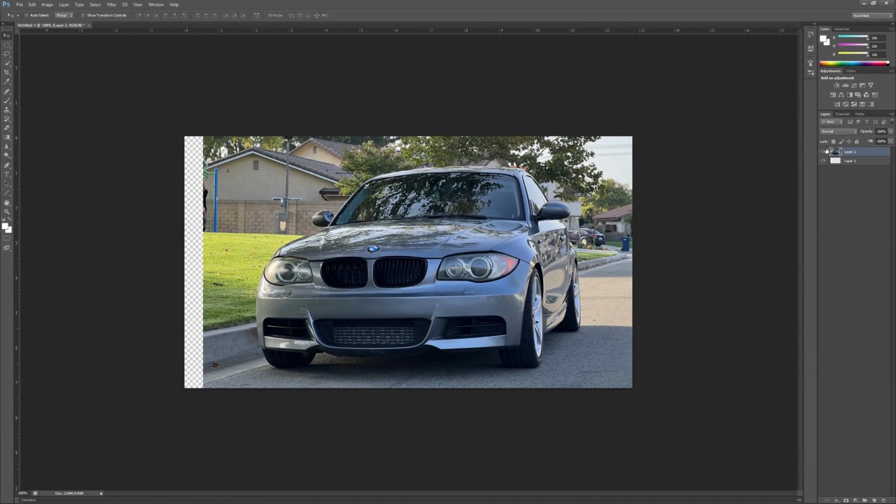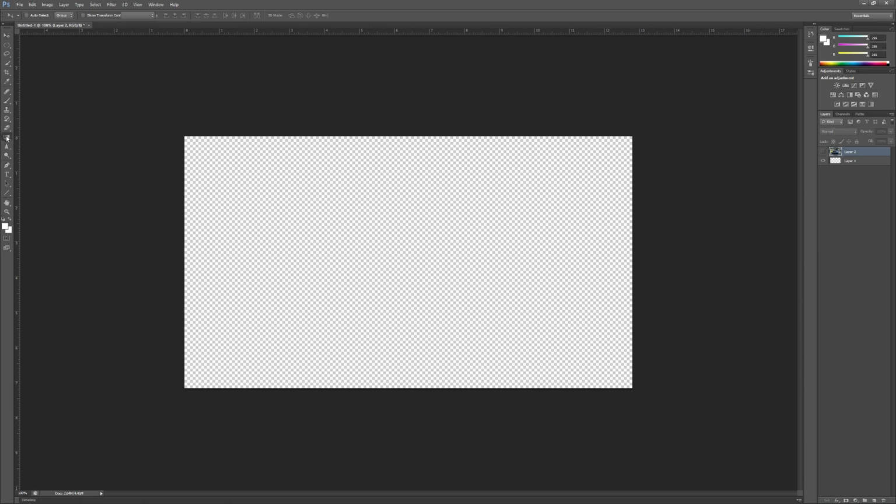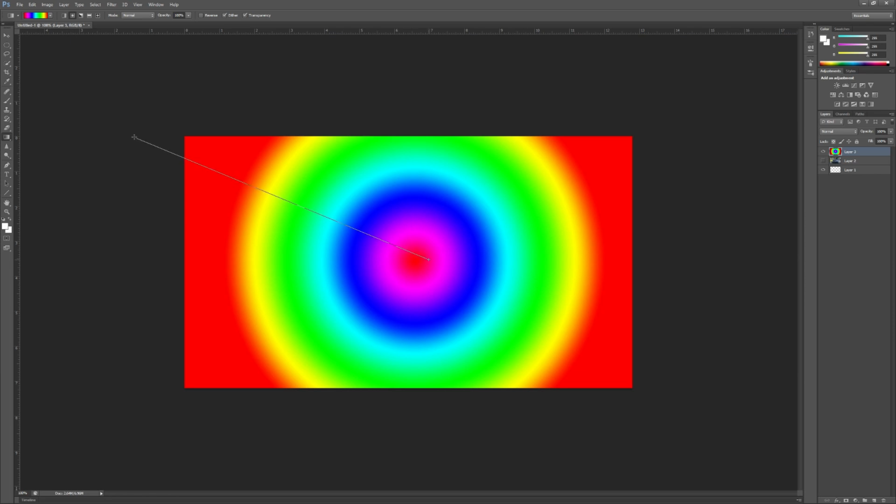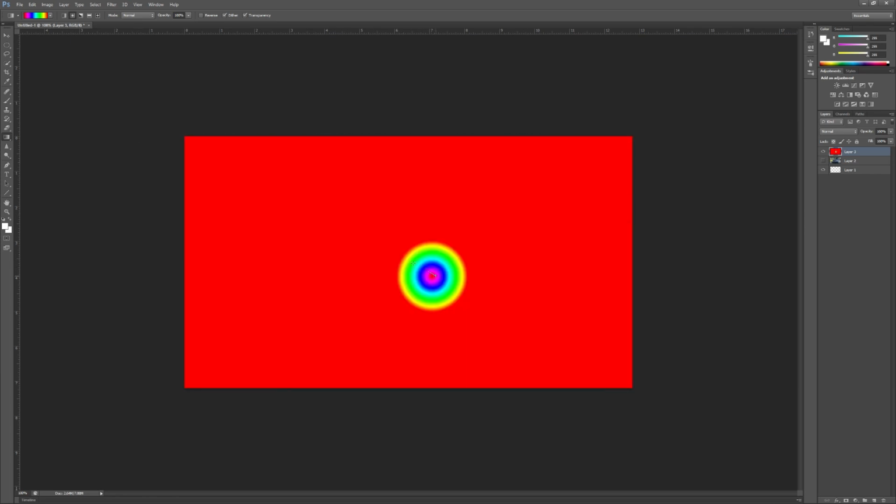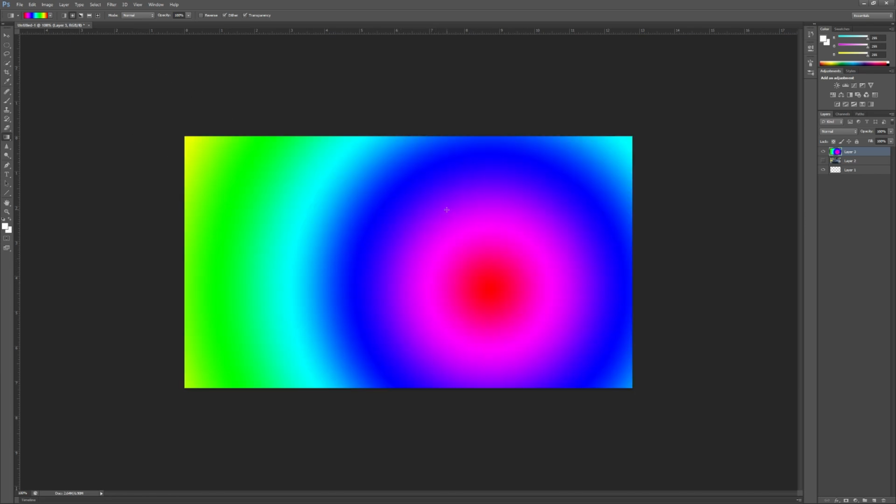Or let's say for example you're not doing that and you just want to keep a background. A lot of people will go with a gradient tool. For example, this rainbow one is pretty popular. There we go. You can do this whole thing, fill it up with anything you want, and then put a picture on top or something.